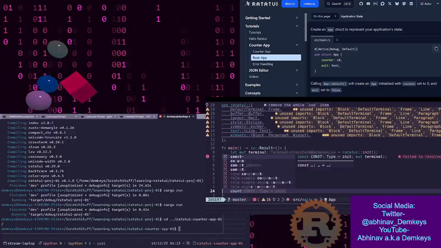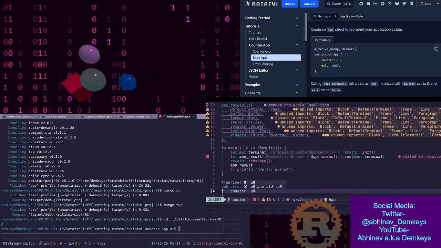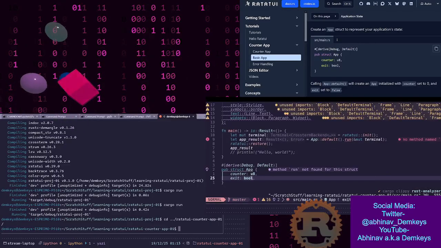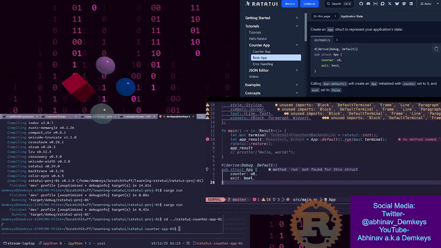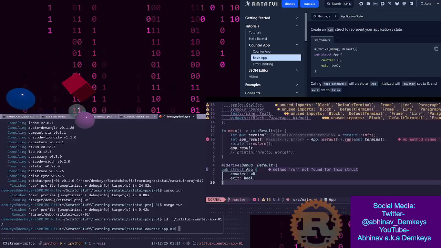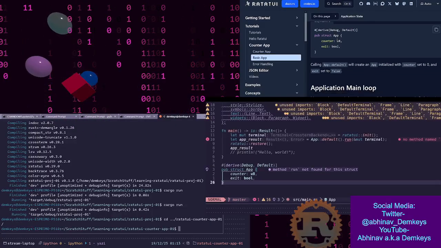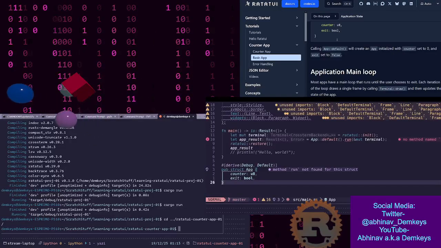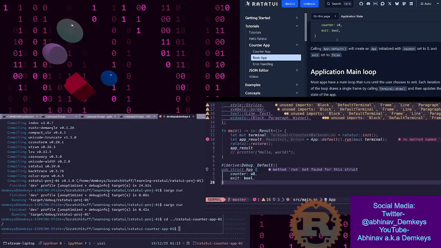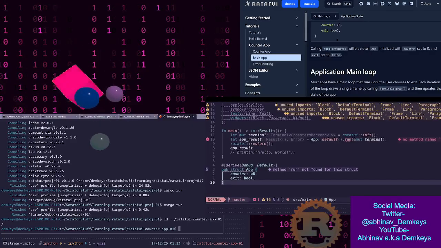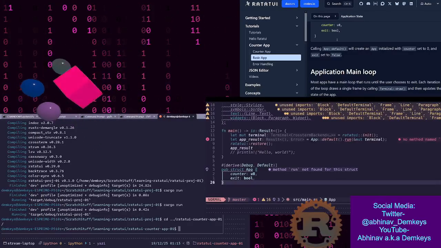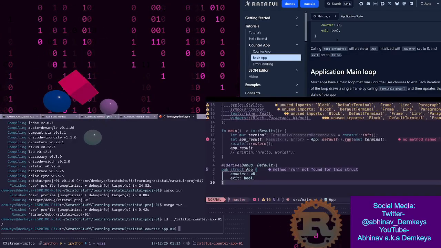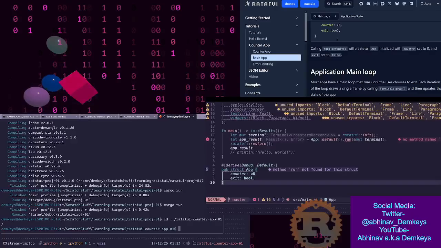Okay, counter u8, then exit is a boolean. So we see method run not found for this struct. Yep. Okay, calling App::default will create an app initialized with counter set to 0 and exit set to false.